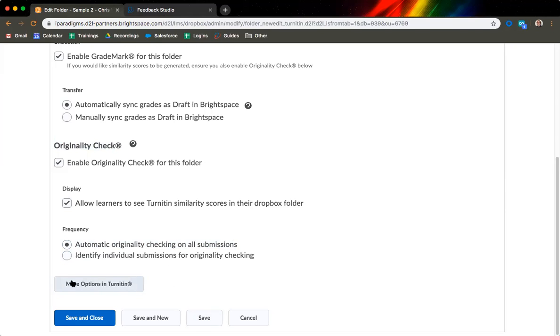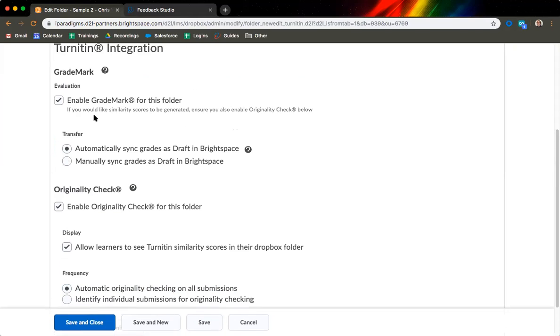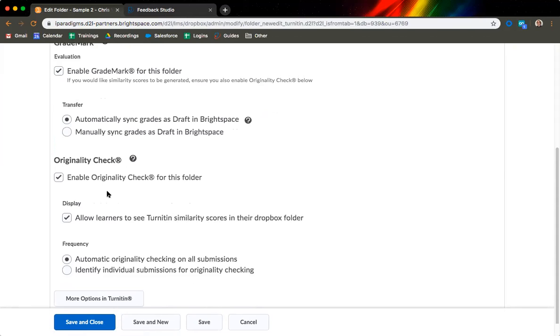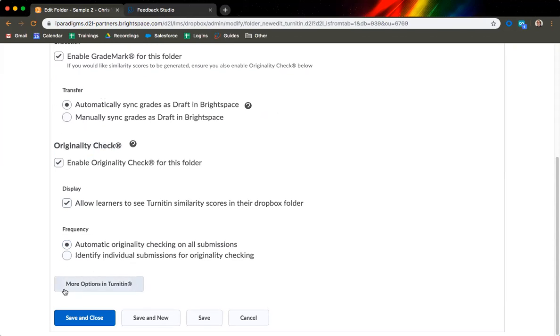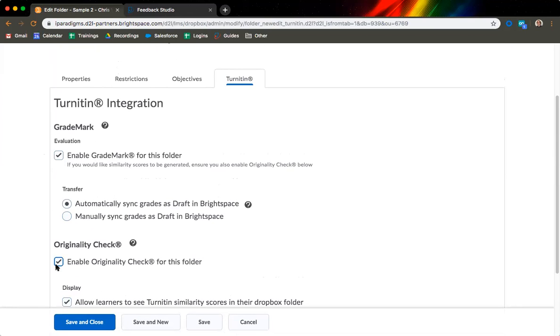It has to do with this more options and Turnitin button. This more options and Turnitin button is going to allow us to further configure Turnitin. However, the options that we see in there are dependent on grade mark and originality check being activated. Now, the problem at this point is if I were to click this button, those child options would not display properly because the more options menu does not know that these have been turned on yet.